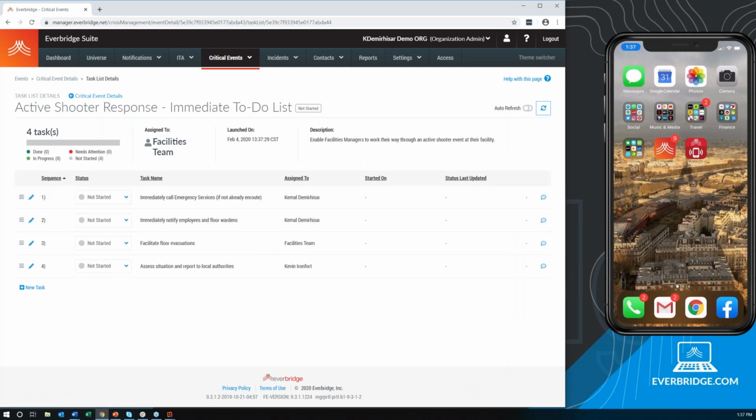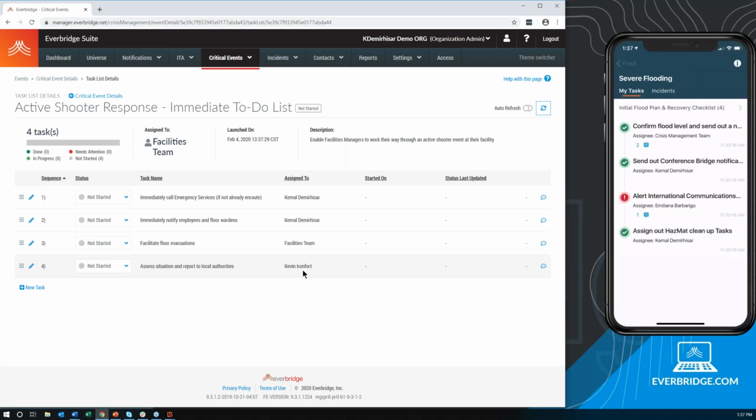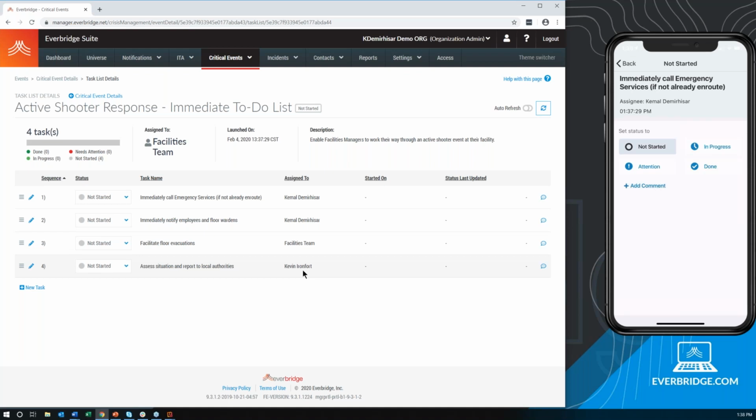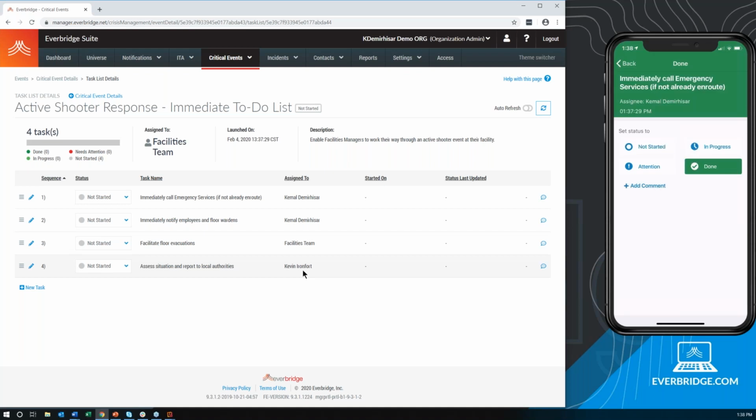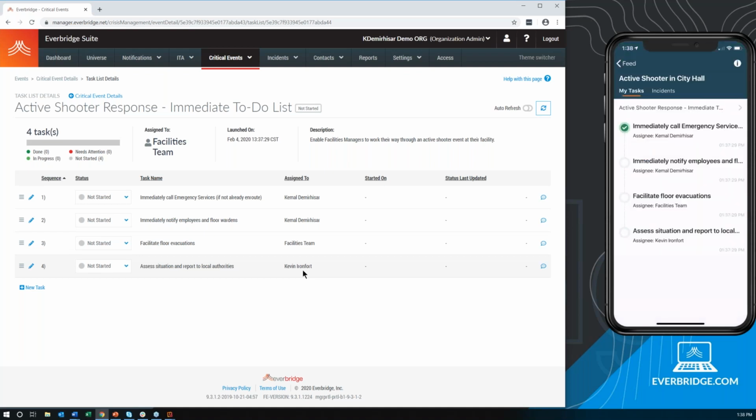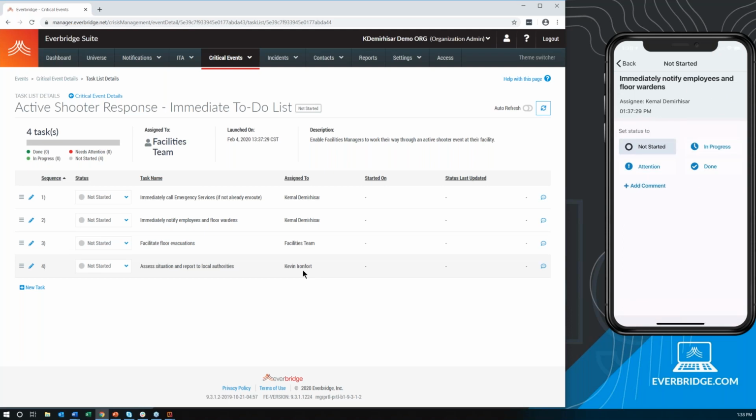See here, I have 4 tasks that go to my team. They need to do these things. And on the right-hand side, you see I'm already getting a notification, pretending to be the person out in the field. It's telling me I have tasks assigned to me that I need to go take a look at. Okay, so what I can do is go access what those tasks are. I can see the first task here is immediately call emergency services. Well, we've done that already. Done. Okay. Next task that's assigned to me is immediately notify employees and floor wardens.